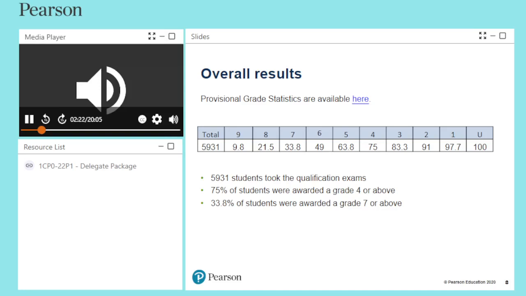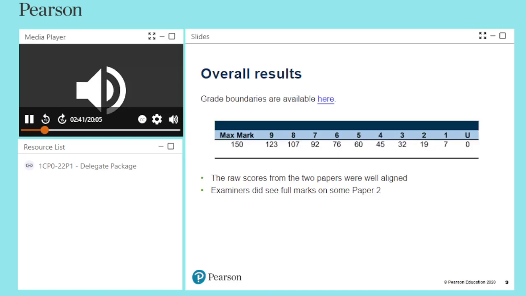For the 2022 series, the computer science statistics are shown in the table. But in short, 75% of students were awarded a grade 4 or above, and 33.8% of students were awarded a grade 7 or above. You can follow the link here for the Pearson Edexcel 2022 published grade boundaries.